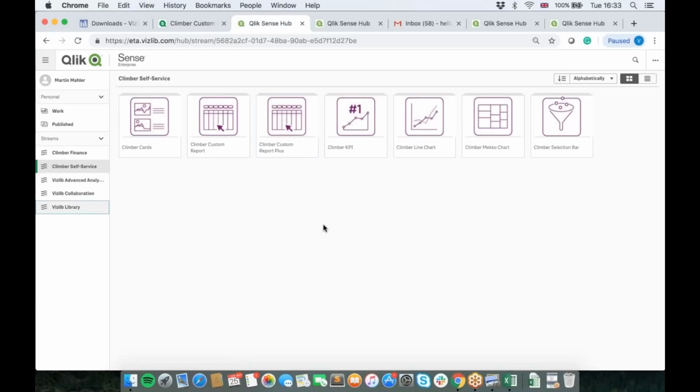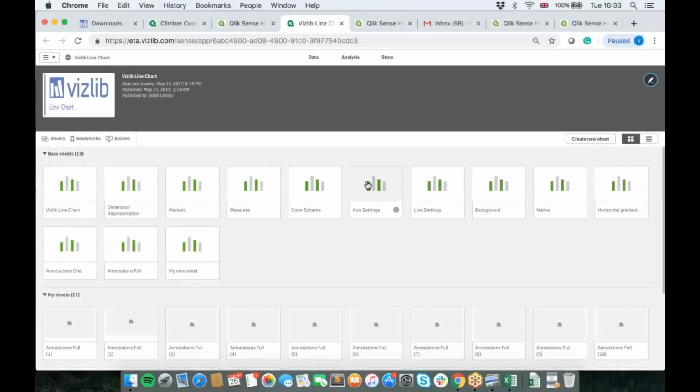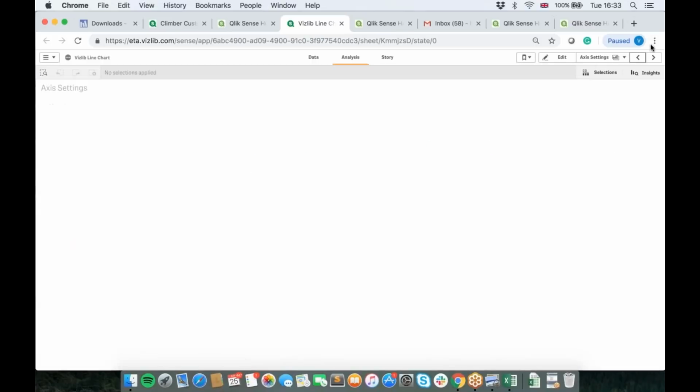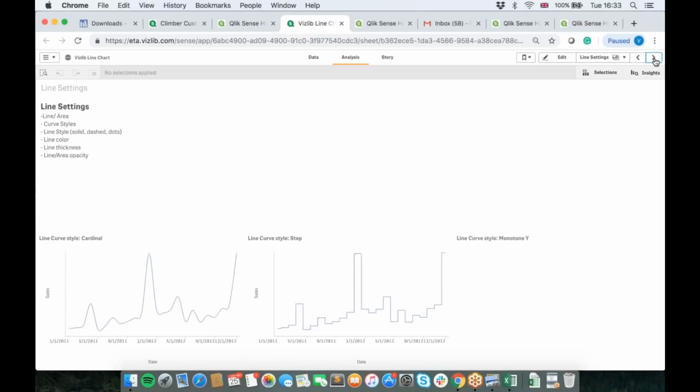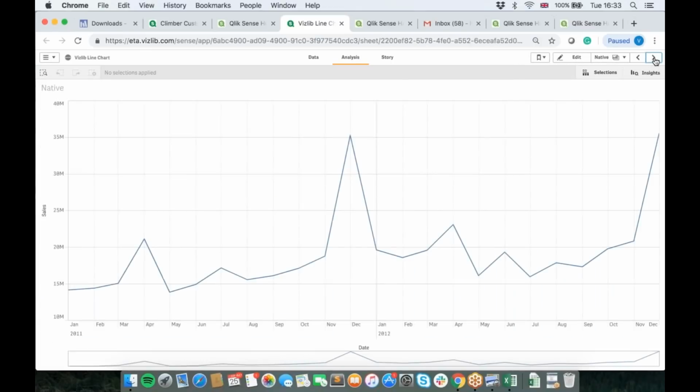So some of you are familiar with the line chart that we have, and the Vizlib line chart is a very interesting extension in the sense that it has a lot of formatting options. You can control the styling, the line style, and you name it. But one thing that has always been a key element here for us is Vizlib. This is a line chart out of the box, right?